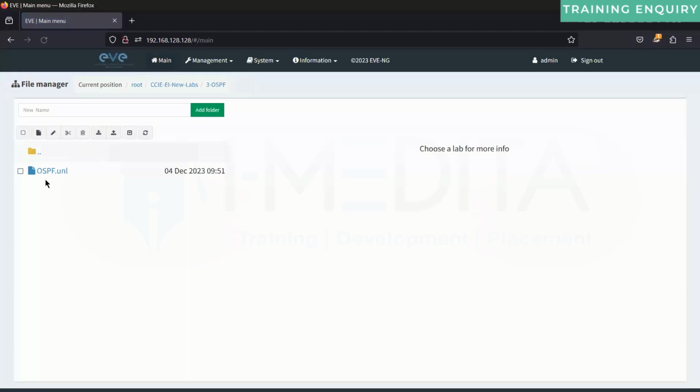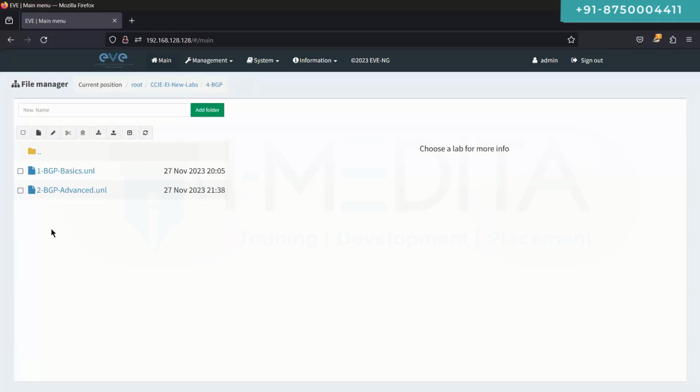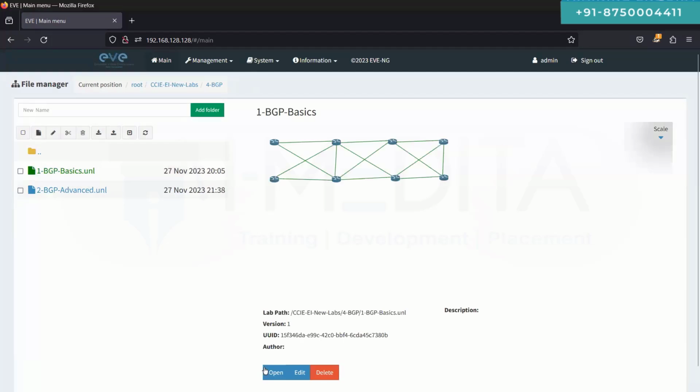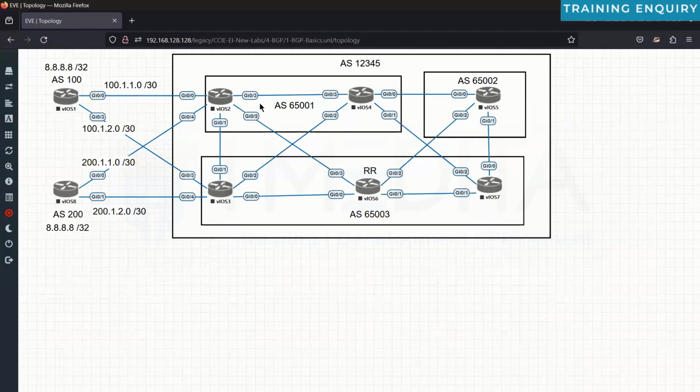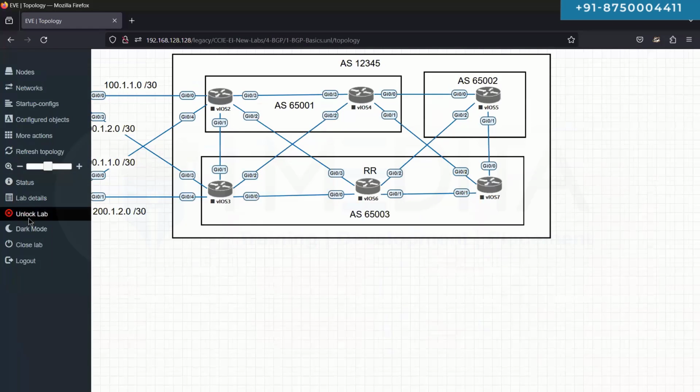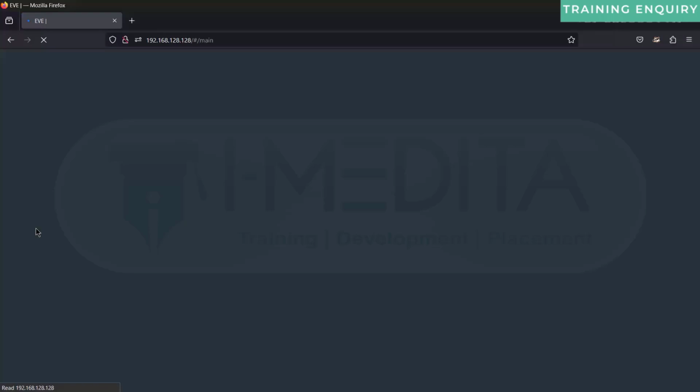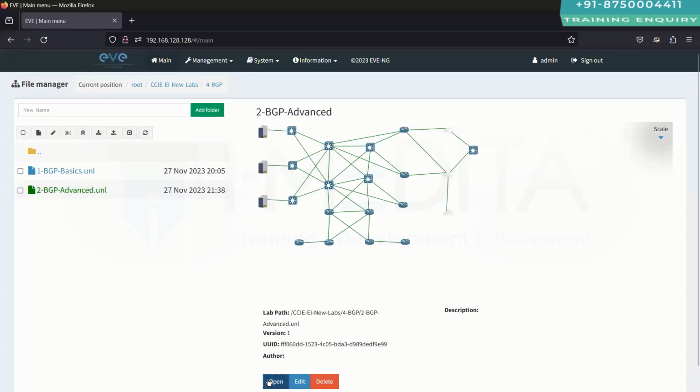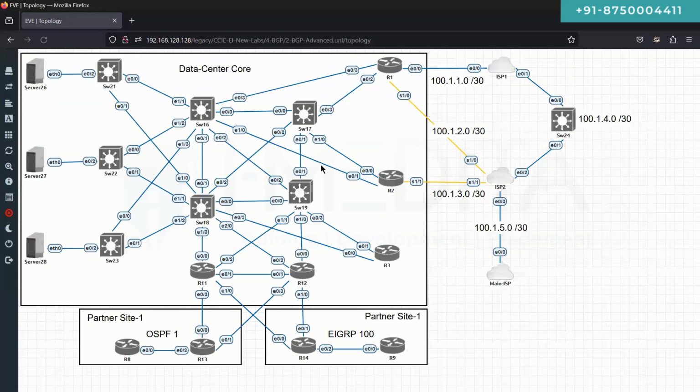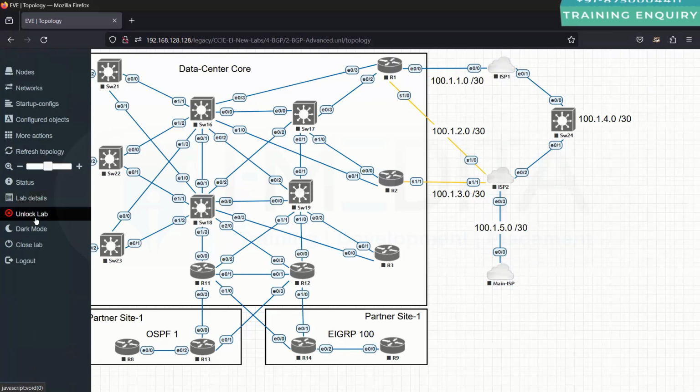Let me show you, we have these topologies. This is a very basic BGP lab, where we'll talk about the neighborship and all. Once this lab is done, then we will talk about an advanced BGP lab. Here we have a lab for BGP. We have OSPF here, EIGRP here, and in the core, we are running BGP.